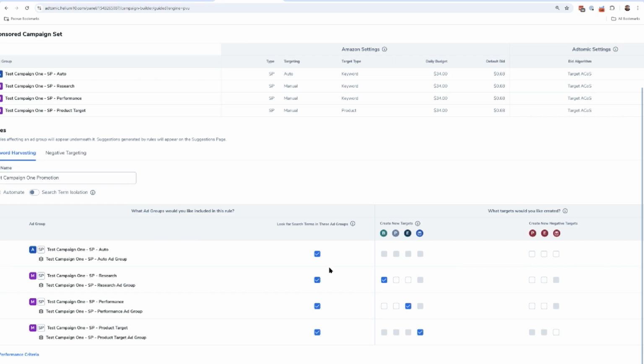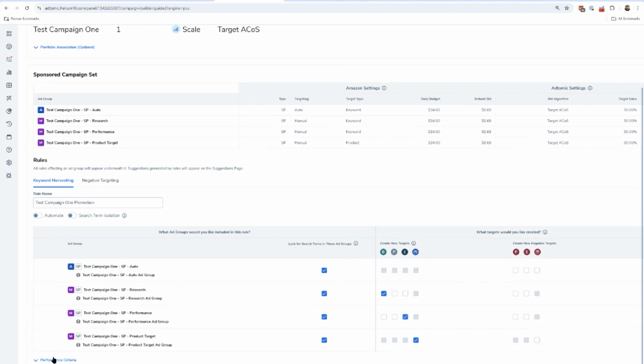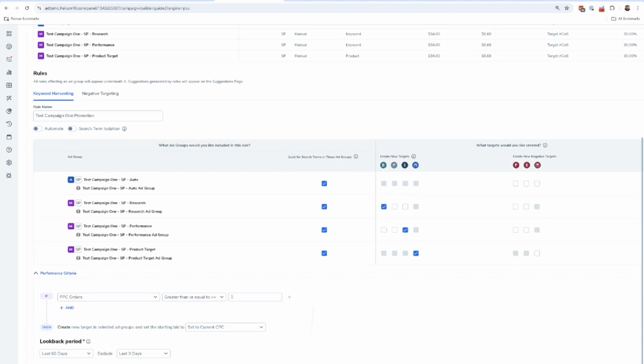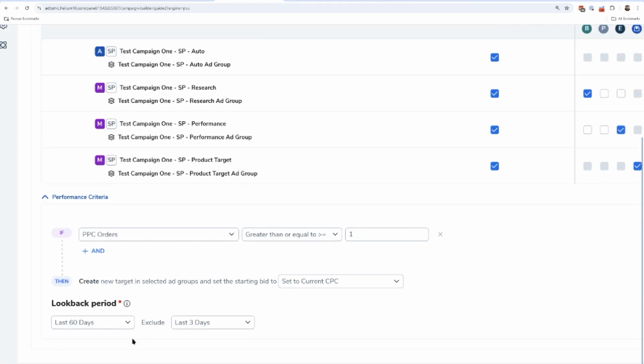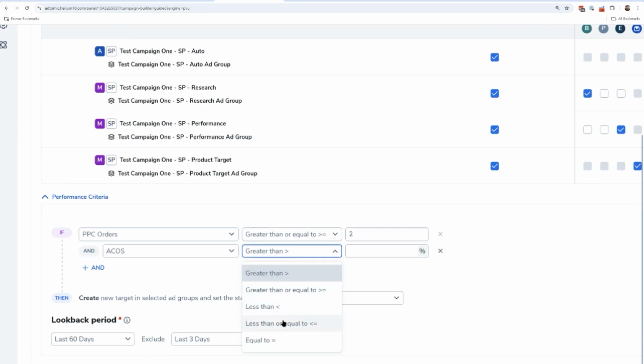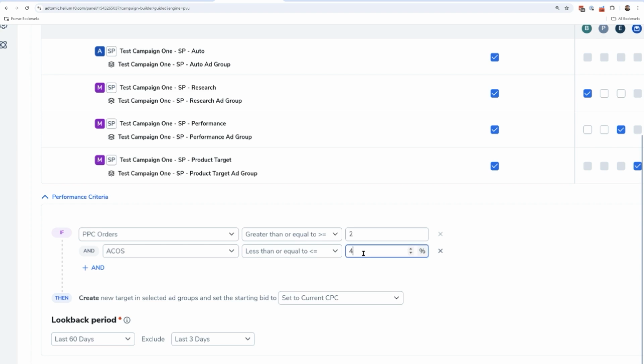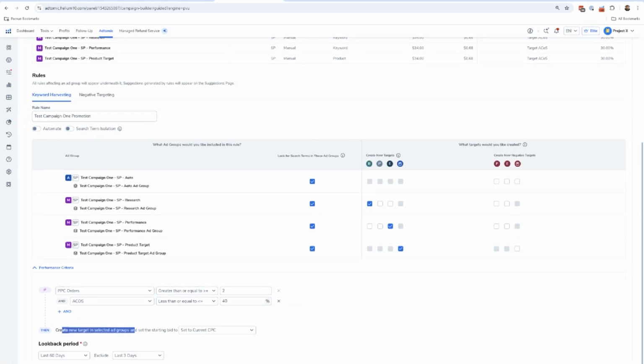All right, so now it says, hey, if I find a keyword in my auto campaign that hits a certain performance criteria, and by the way, if I want to go ahead and set that performance criteria, I can do that here. I can say, hey, I want it if it gets 2 PPC orders and it has to have less than or equal to 40% ACoS. This is not a magic number, guys. I'm just making stuff up here. You guys do whatever rule you want it to do, then create a new target in the selected ad group. So you see what's going to happen here?